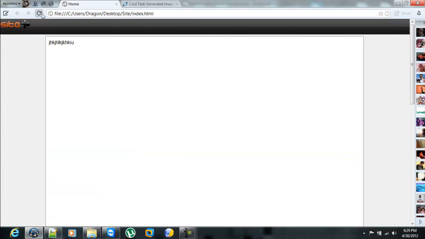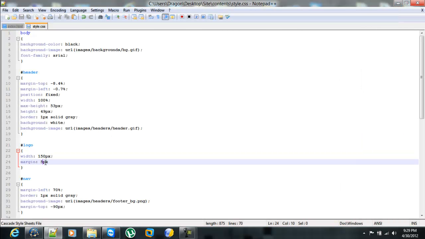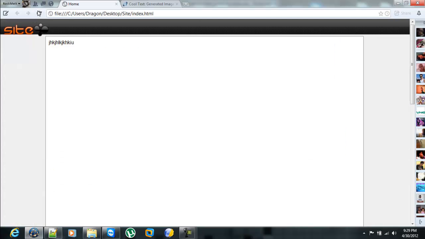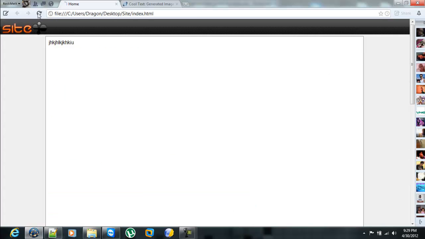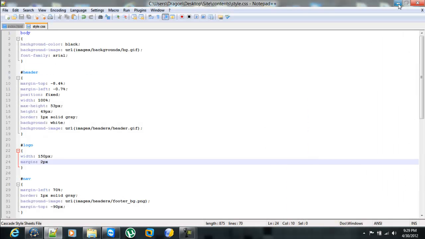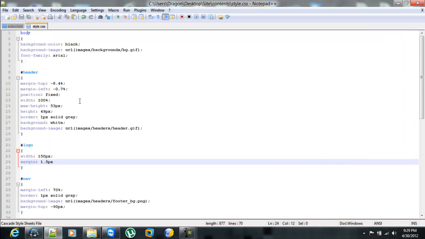The margin of 5 then. 5 pixels. One more, a margin of 5 pixels. 2 pixels. Margin of 1.5 pixels. And refresh that and boom, shakalaka, boom.